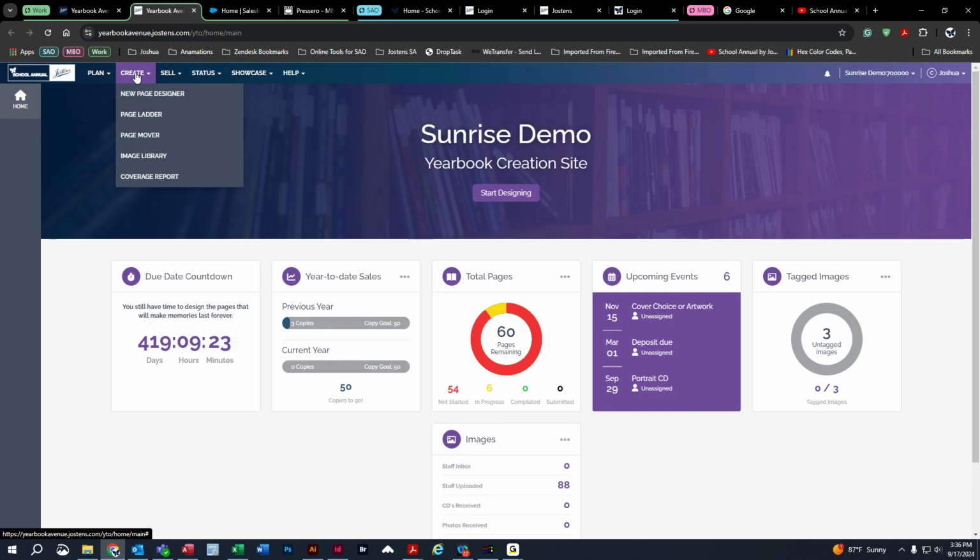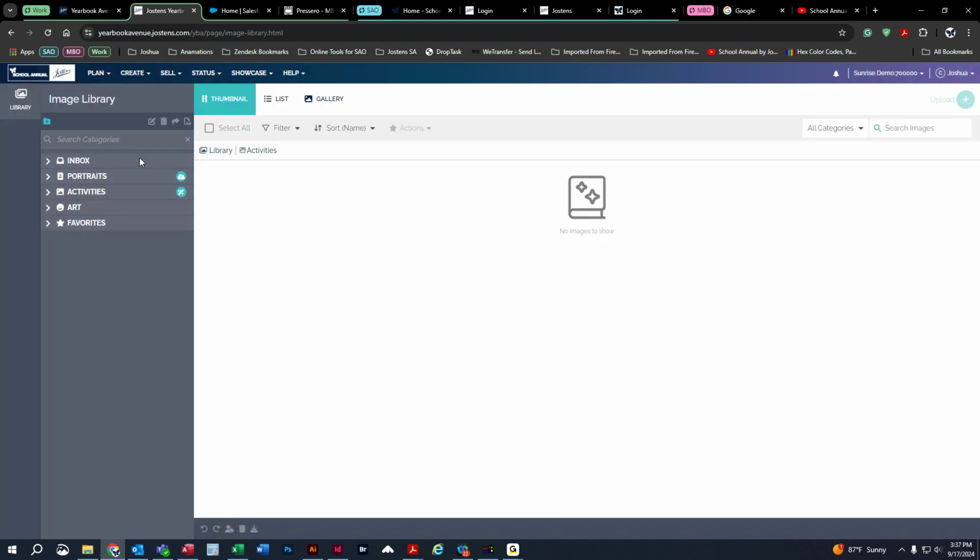Now, as the advisor, as you start getting those images in, you come over here to create, then image library. Come down here to inbox, click on the arrow pointing down. Here you will see photo share right here. There's a little arrow. Click on that arrow and you will see these subfolders underneath it.